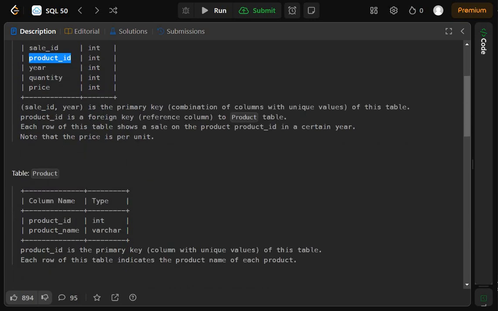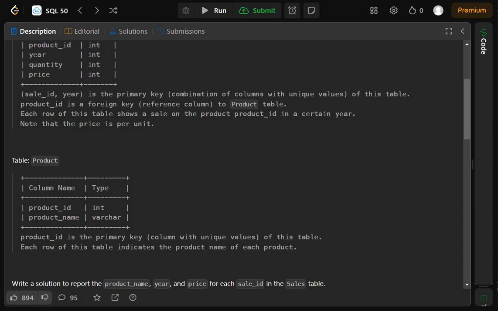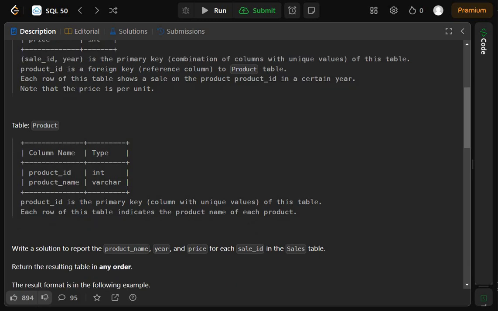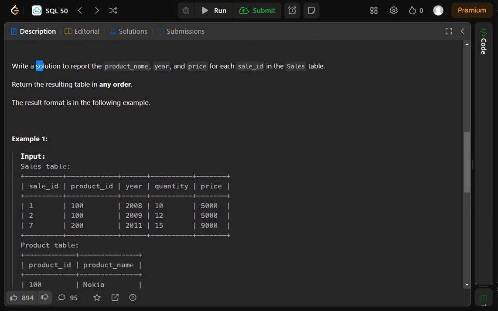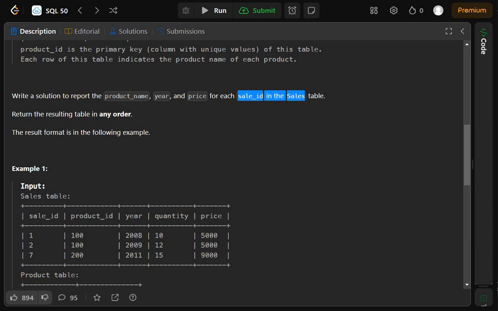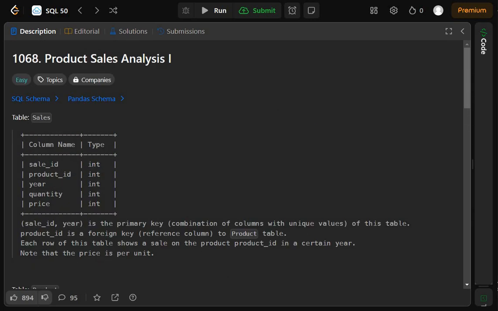Now, in this product table, we have only two columns, product ID and product name, and product ID is the primary key. What exactly we have to do over here in this question is, here is the question. We have to write a solution to report the product name, year and price for each sale ID in the sales table. Okay, so if we say in a very common language, we have to print product name, year and price for each sale ID in this sales table.